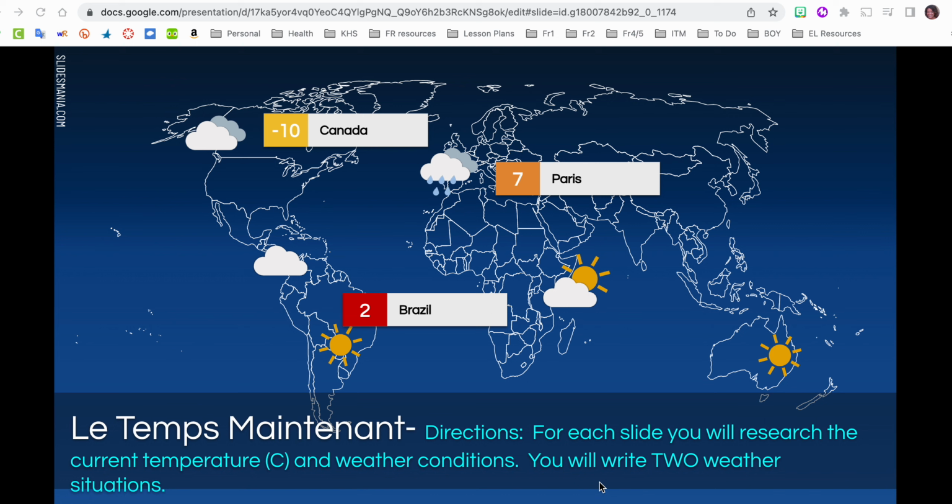But for this, it is on your own. Each one of you is doing your own slideshow. So when you go back on Canvas, you click on the link next to the green checkbox that says Le temps dans le monde, which is the weather in the world. You will have your own slideshow. Here's what the front slide looks like.